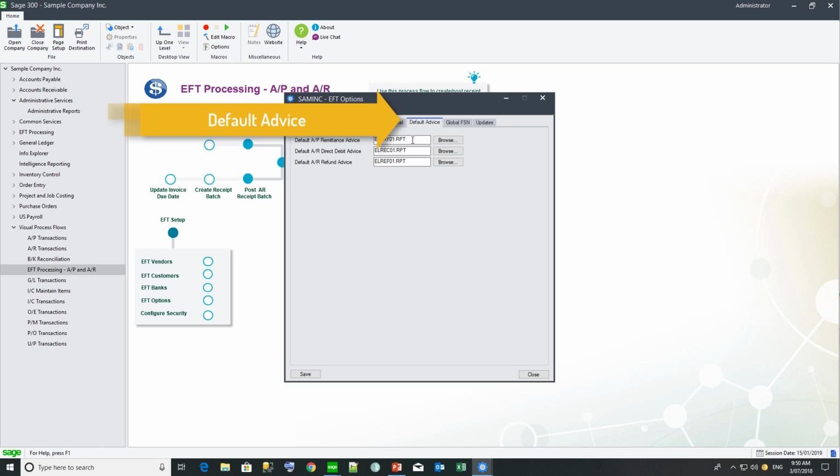On the Default Advice tab, you can select the default Crystal Report to be used for the AP remittance advice, the AR direct debit advice, and the AR refund advice. You can select your own custom reports if you want to do amendments to these standard reports.